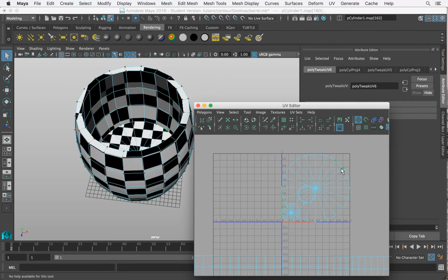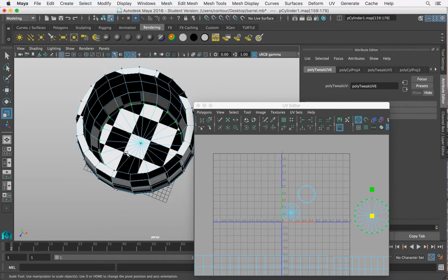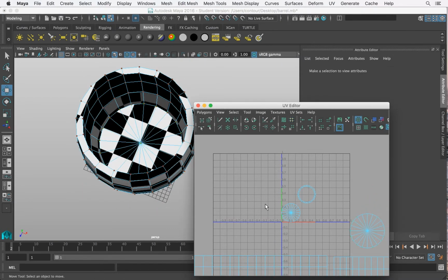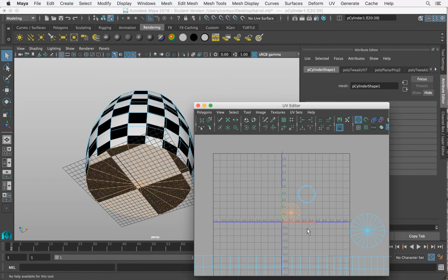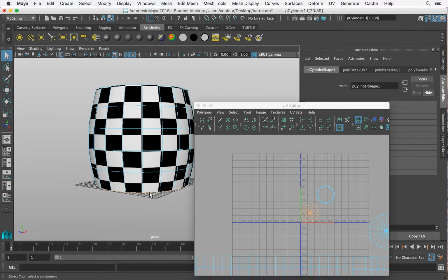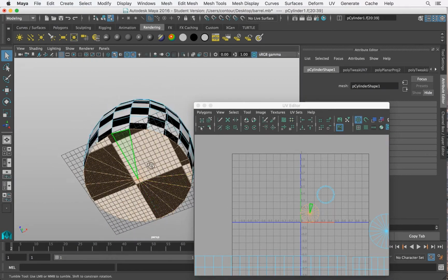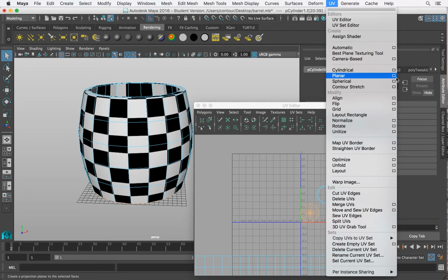Go to UV mode, grab your UV, Command right click to shell. I can move it out of the way. I'm actually going to scale it down a little bit so that my checks are similar in size to my other checks. I'm going to grab the bottom, and after a certain point, I know that this is over here, so I'm just going to grab it. And you can grab the faces over here as well as in your 3D scene, and I think that's a little bit easier.